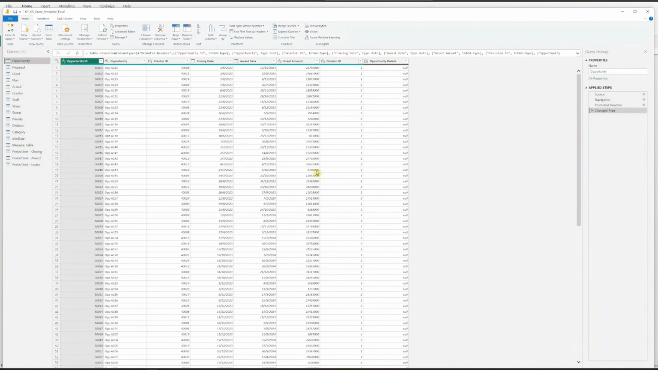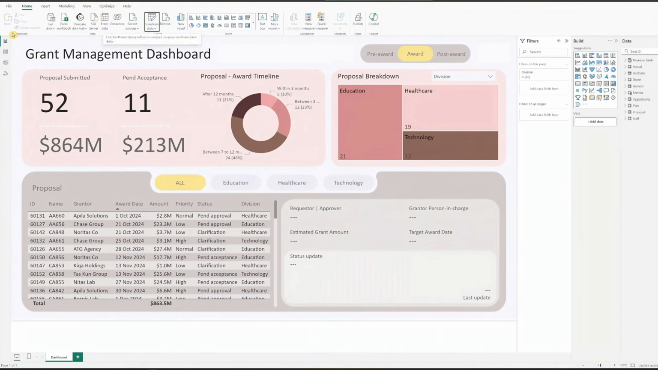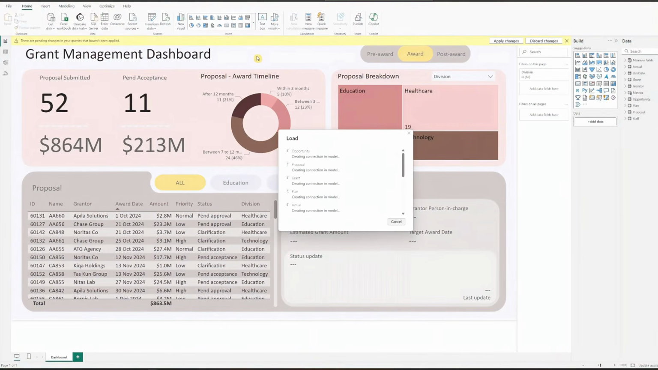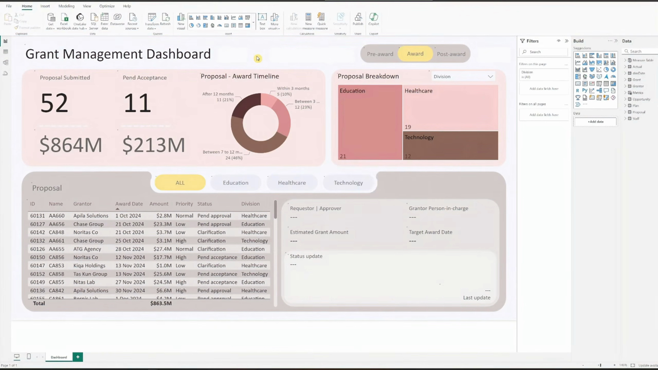To exit the query view and load the data, go to the top left corner and hit Close and Apply. The BI file will start to load your data, so give it some time. And that's it. You now have a fully functional grant management dashboard that will help you stay on top of deadlines, budget utilization, and proposal statuses. Everything is already set up.